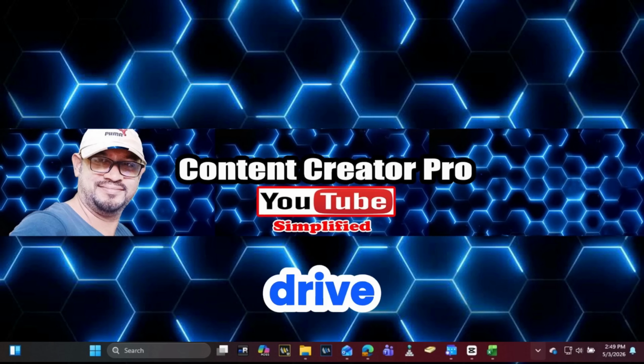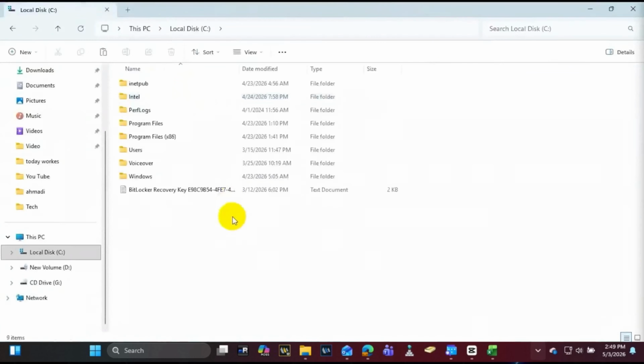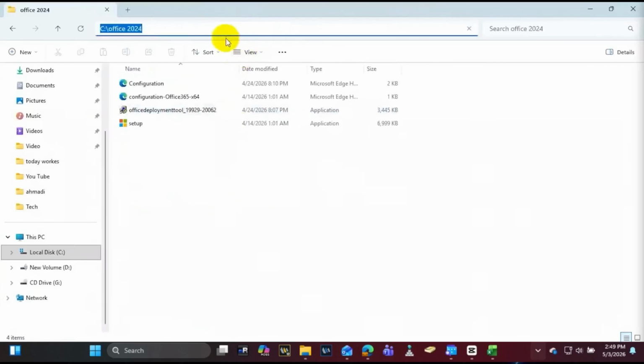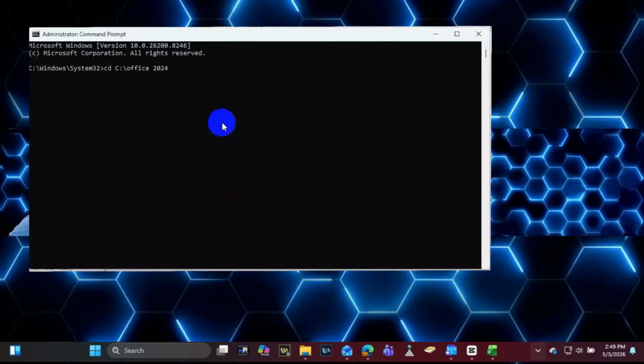Okay, before we go to Drive C, I just need to click on the Office 2024 folder, hit Control X, and put it on Drive C. I'm going to put it in this area, open it, and here we have the location of it. I'm going to copy the location of it, and coming back to CMD, I'm going to paste it. Now we should enter, and we're inside the Office 2024 folder.